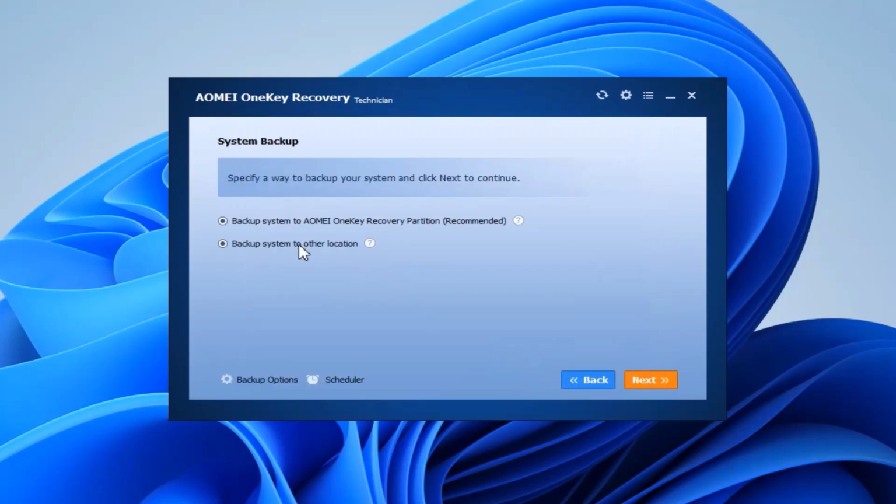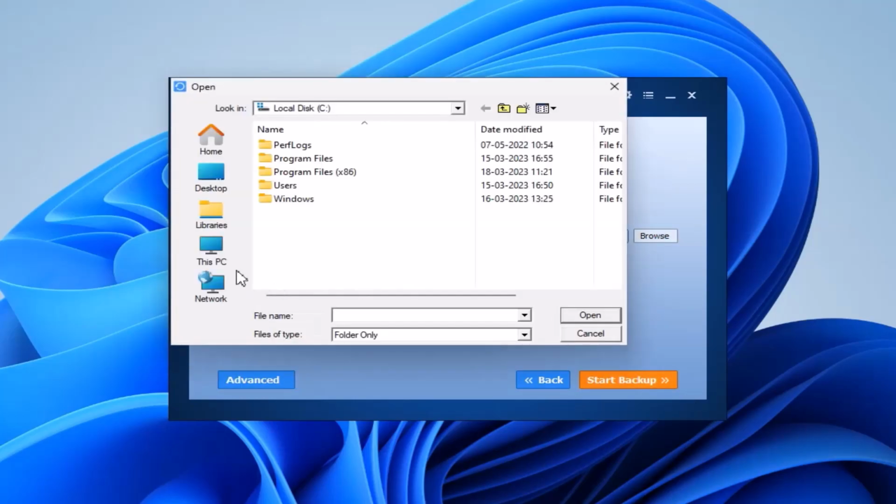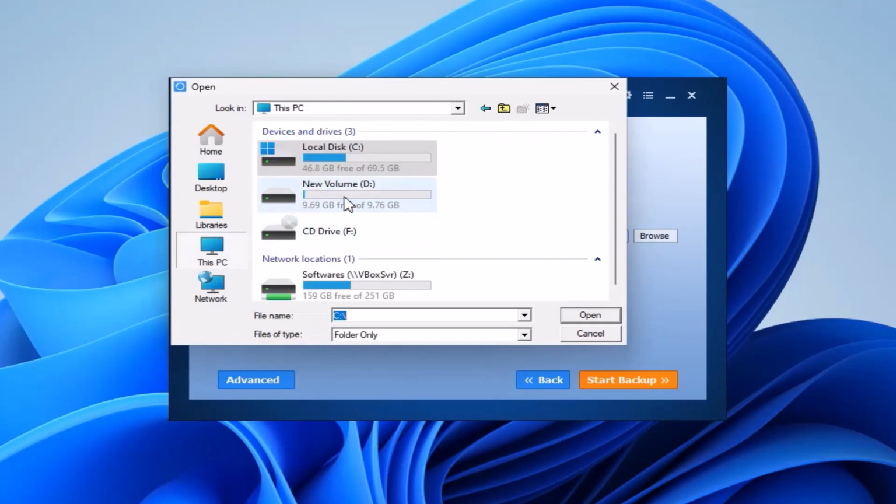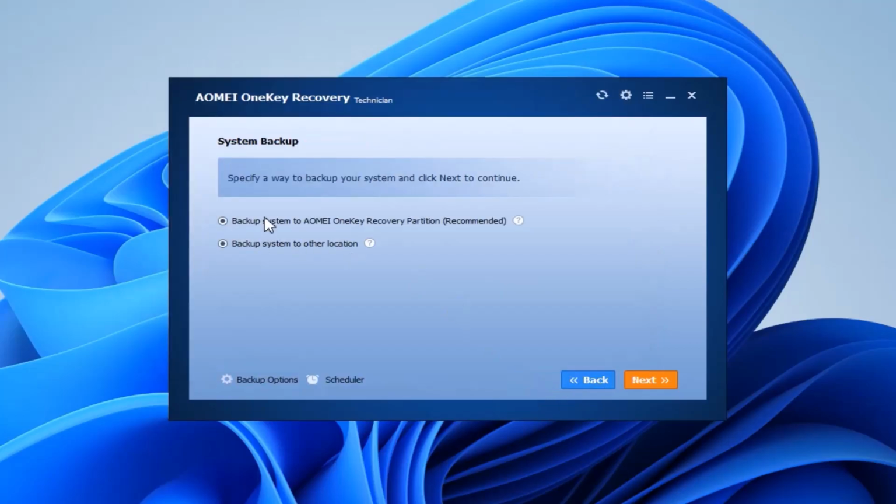Click OK. If you want to save the backup file to another location, then click Backup file to other location. Click Next. If you browse and select the location and save, the file will be saved in that location. But I will save the backup file in OneKey Recovery partition, so I will select the first option.